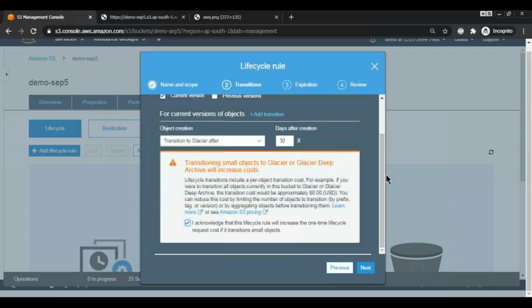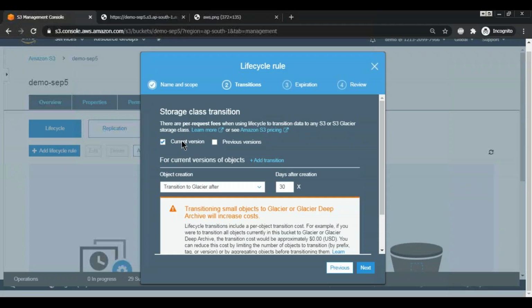Fine. This transition is for the current versions. For previous versions you don't want to do anything. Previous versions are just for safety. Only the latest versions you want to store. Previous versions you let be there. I don't want to transition them. Maybe previous versions will be in standard, let them be there. If I want to clean up the previous versions, then you go to the next step.